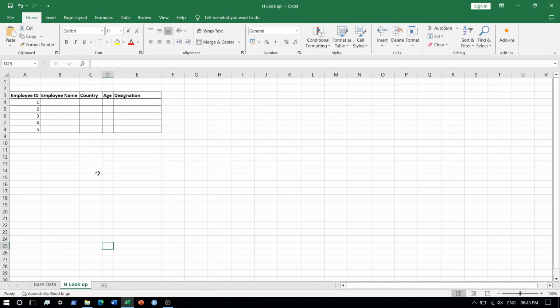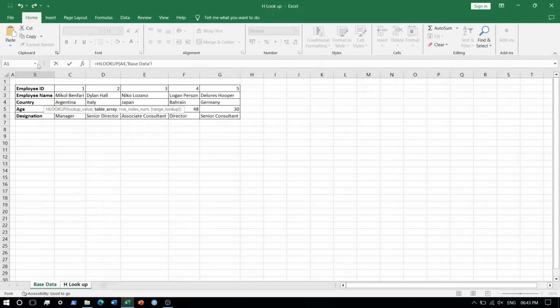Now here, as we had discussed, if we want to pull up details in our practical life scenarios from a huge base data, we'll need to start filling up these cells. So let's start with the formula. Is equal to XLOOKUP, the lookup value. The lookup value is the unique ID, which is employee ID. So let's select that, comma. The table array is nothing but the base data. So let's go and select the base data.